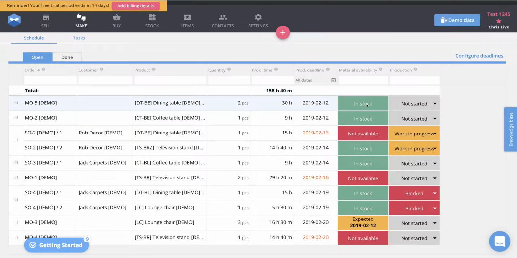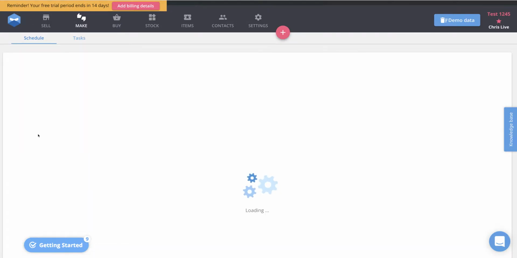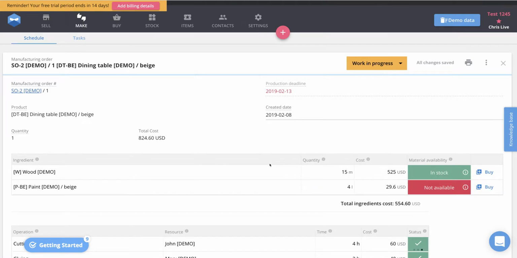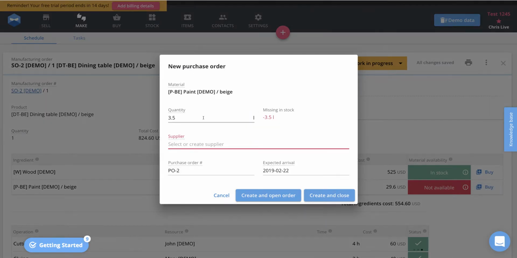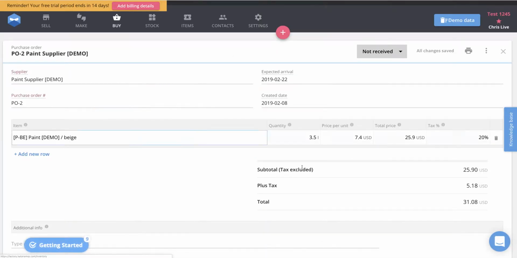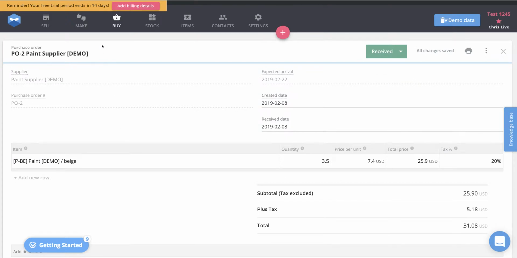And that's how Katana updates all of its material bookings and keeps you in the loop of what you have to do in order to fulfill the needs of your manufacturing. So if we open up this same order here and we decide that we want to buy this beige paint, we can go ahead and order 3.5 liters. We can select our supplier, the paint supplier, create and open the order.